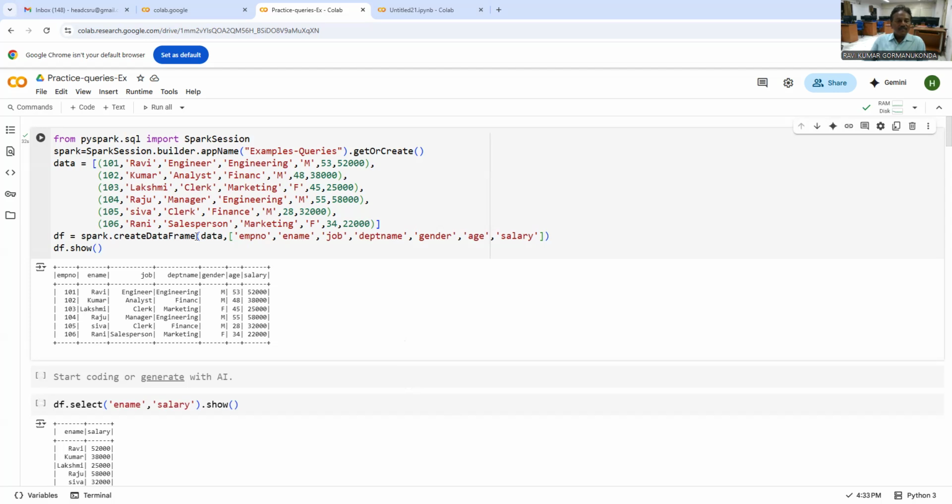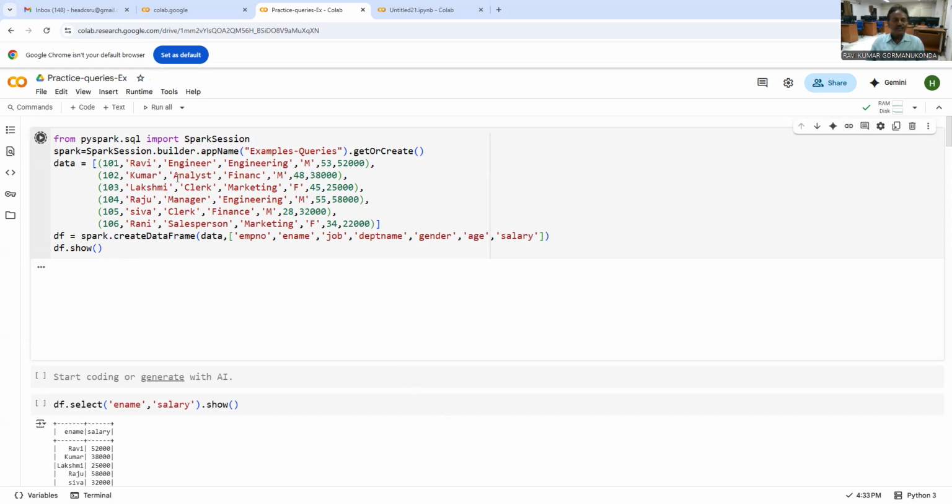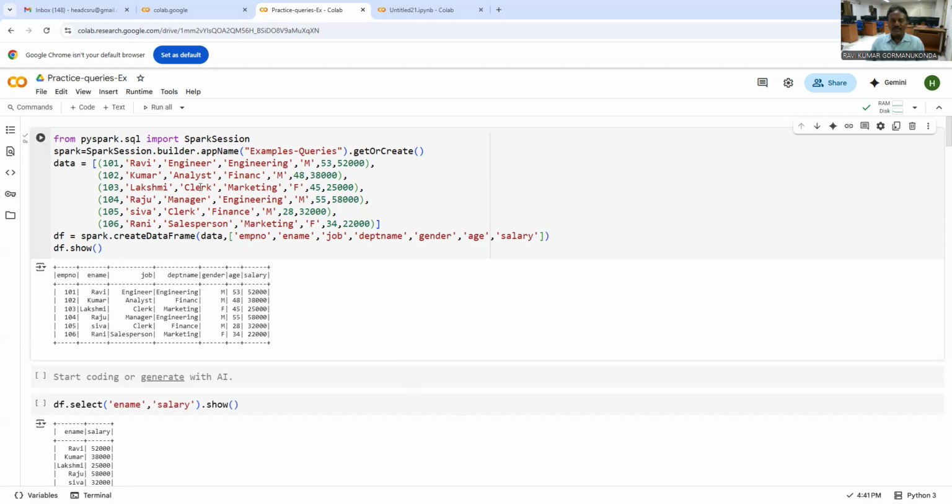After that, we display this data frame. The syntax is df.show. This df.show is called an action. So we call this function to display the data frame. Now I am running this query through this symbol. So this is a Colab environment. Now see the results: employee number, name, job, department name, gender, age, salary. This is the sample data.